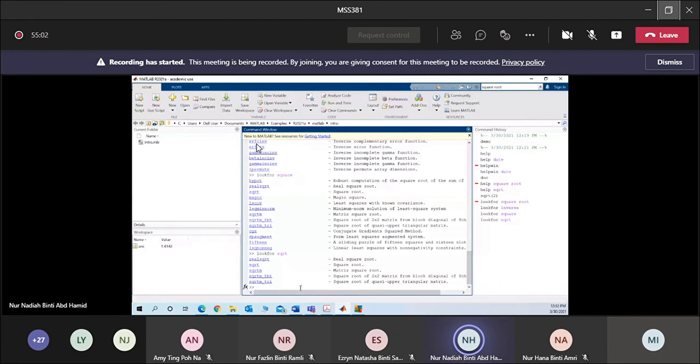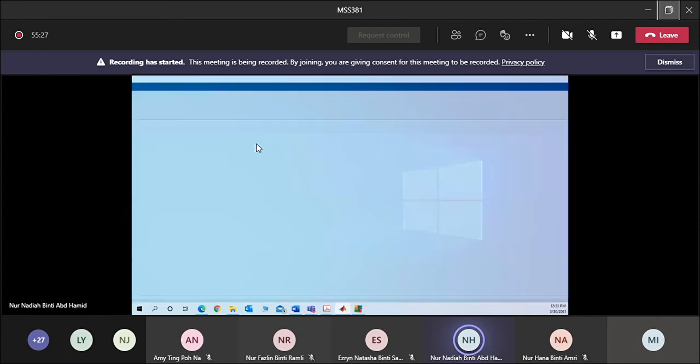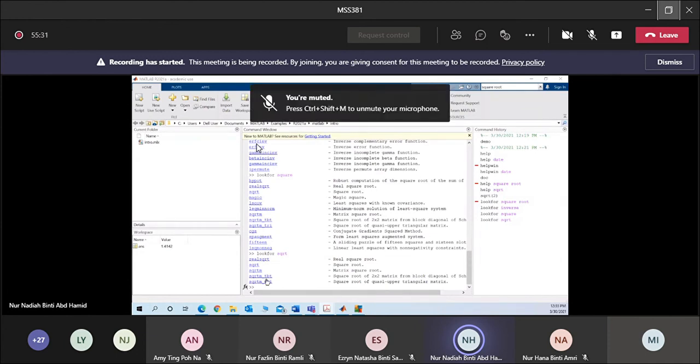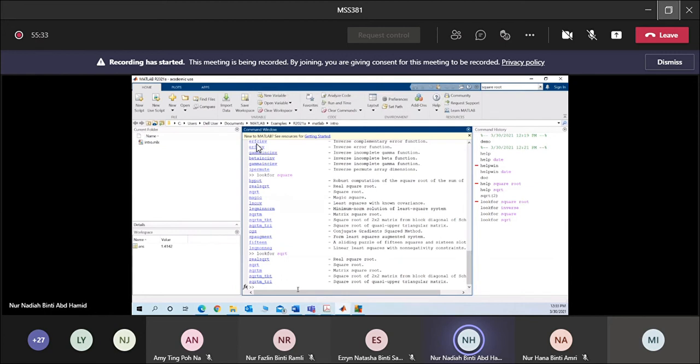So if you know exactly the function name, then you can use all of the fancy lookfor and help. But if you don't know, you can go straight to the search button of the documentation and search for square root. Okay, so here. Okay, next, what else? So we're done with getting help in MATLAB.